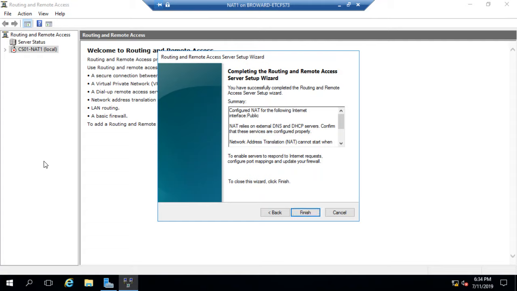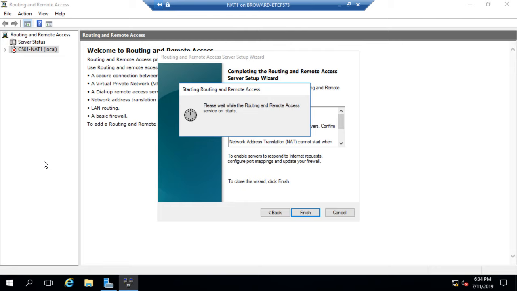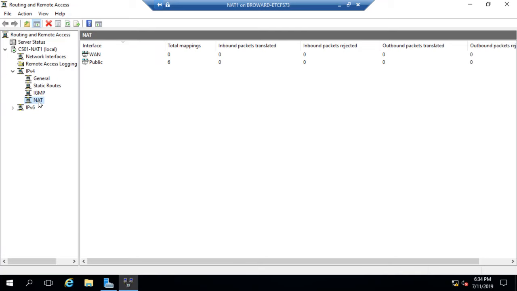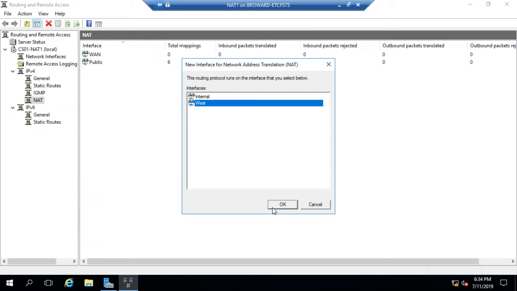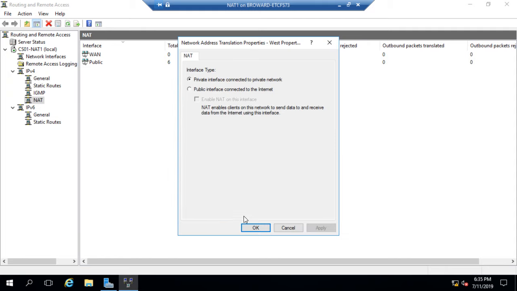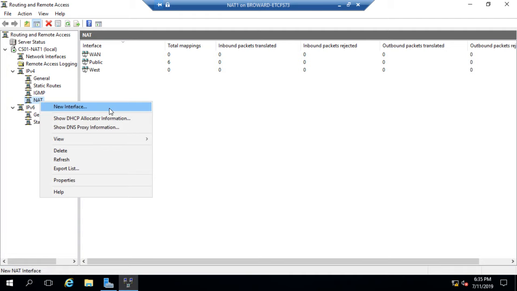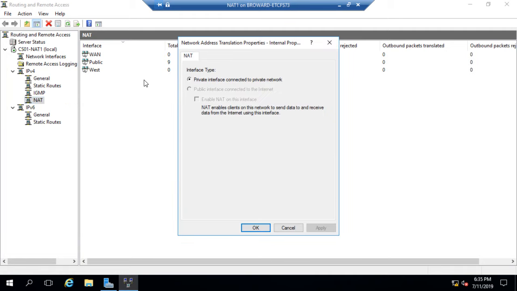Guys, in real life, I don't think you're going to be using Microsoft routers, so I'm not real concerned if you're very familiar with this. So what I'm going to do is add that other interface to NAT. I'm going to right click, new interface. I'm going to add the West, make it a private network, and for the router itself, add the internal interface and make it private.